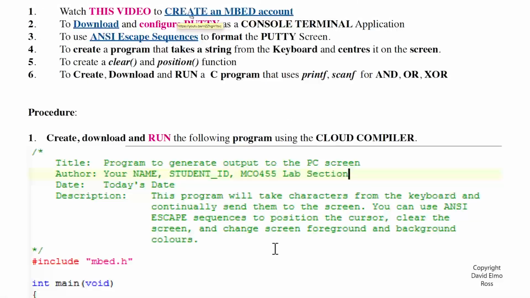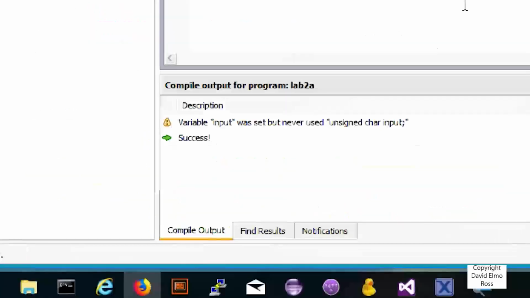Assuming that you've created an mbed account and have downloaded and configured PuTTY, or if it's already been downloaded and configured in the lab for you, the next thing to do is to actually run this program. One of the more useful things to do is to pin the shortcut for PuTTY to the taskbar so it'll be easy to launch.